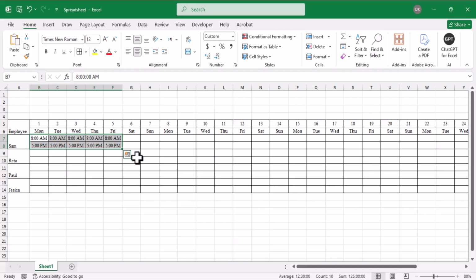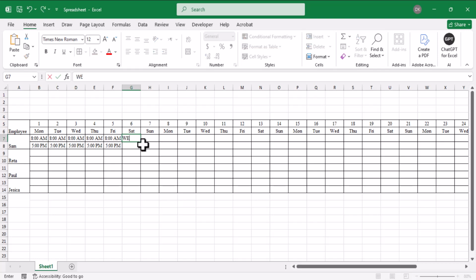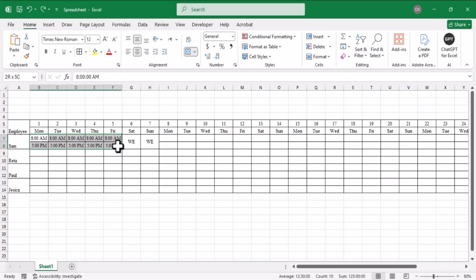All the employees have Saturday and Sunday as weekend. So on Saturday and Sunday, I would write WE, the abbreviation of weekend. Merge this. Okay. Copy this data to the next week.